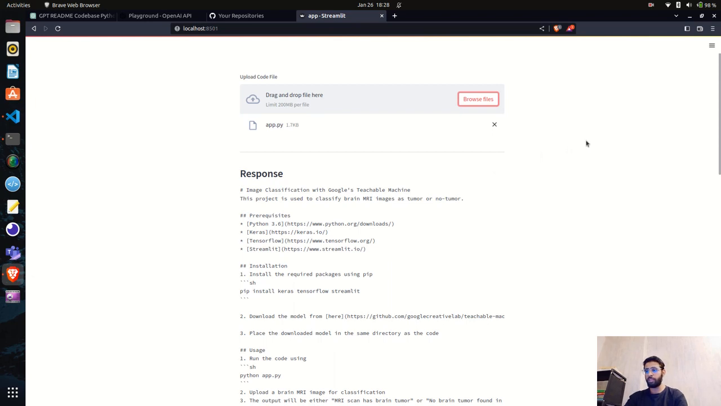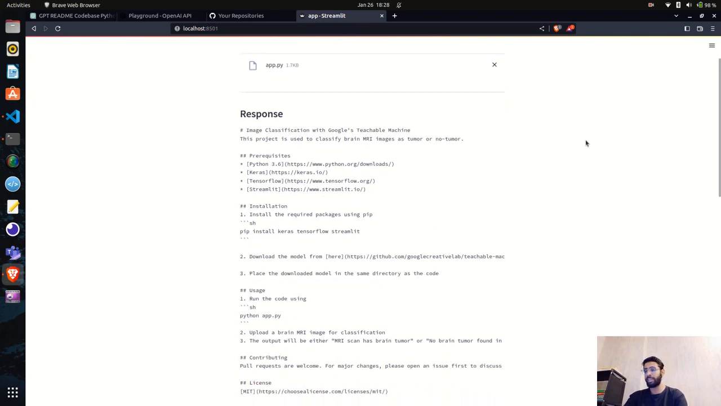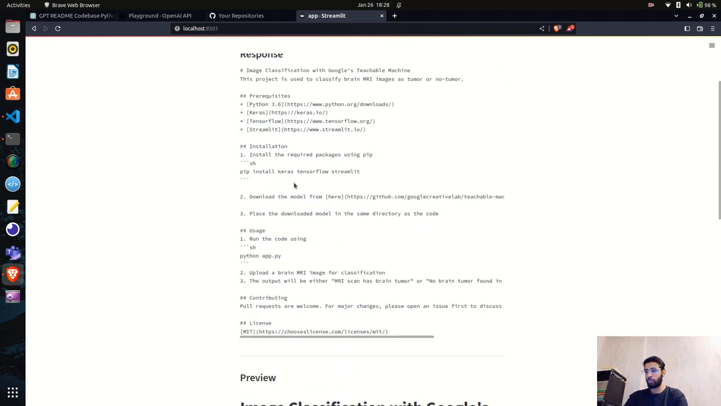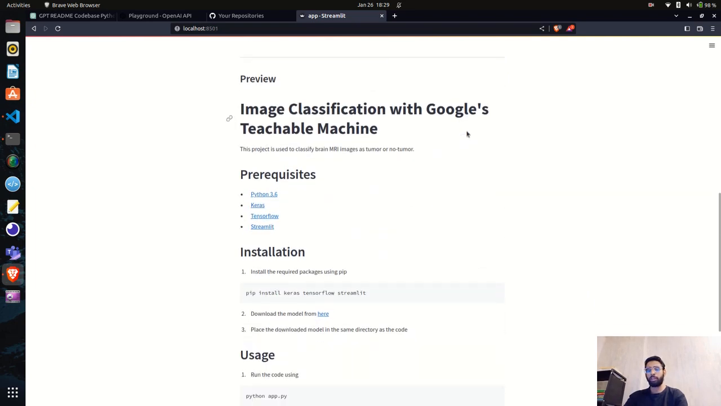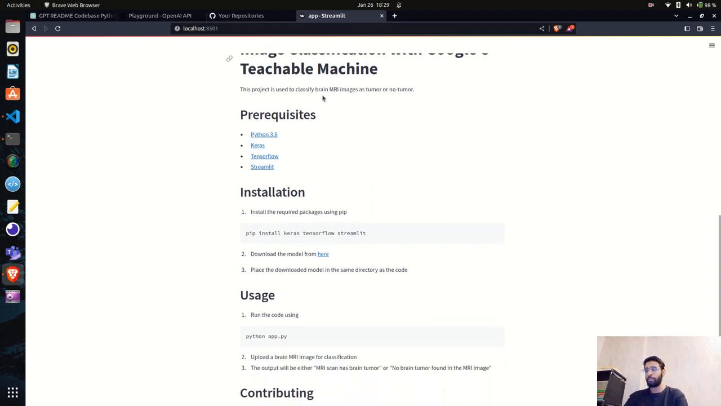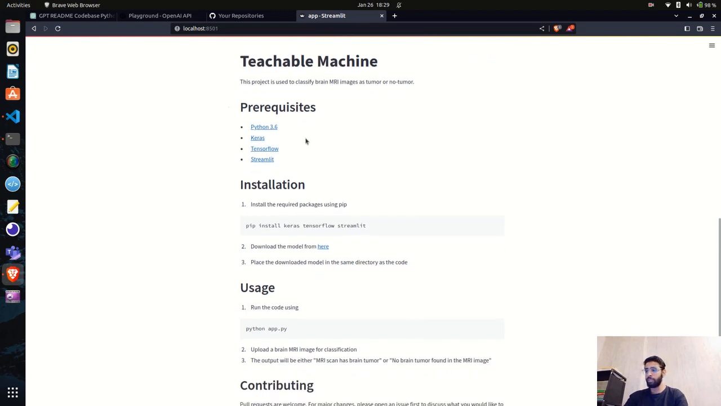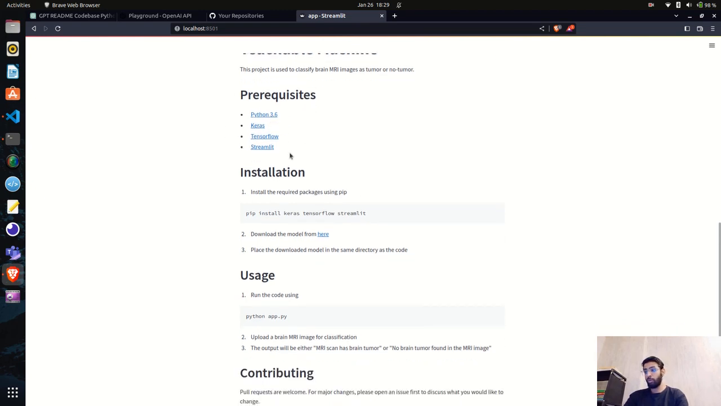If you have seen that, we used Google Teachable Machine to classify brain MRI images. So we had created an application earlier and we uploaded this app.py and we are getting this response. See, this is the preview in the markdown, because readmes are mostly markdown, and we have a readme.md file, right? So this is the preview, image classification with Google's Teachable Machine. This project is used to classify brain MRI images as tumor or no tumor.